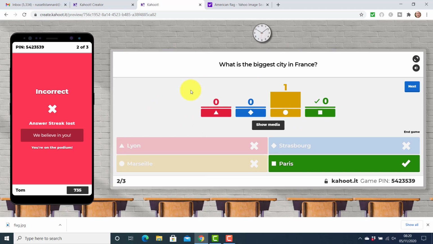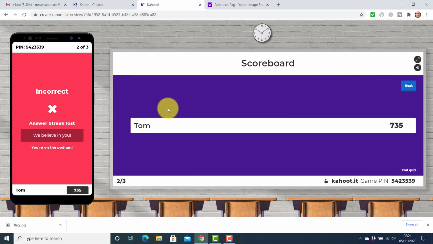Remember, for the second and third question, we only gave the students 10 seconds. 10 seconds actually is not a lot of time, because sometimes the telephones are a little bit slow to pick up the questions. So it's probably a good idea to have about 20 seconds. Then you click on next, and we get a quick summary of how the students are coming on.